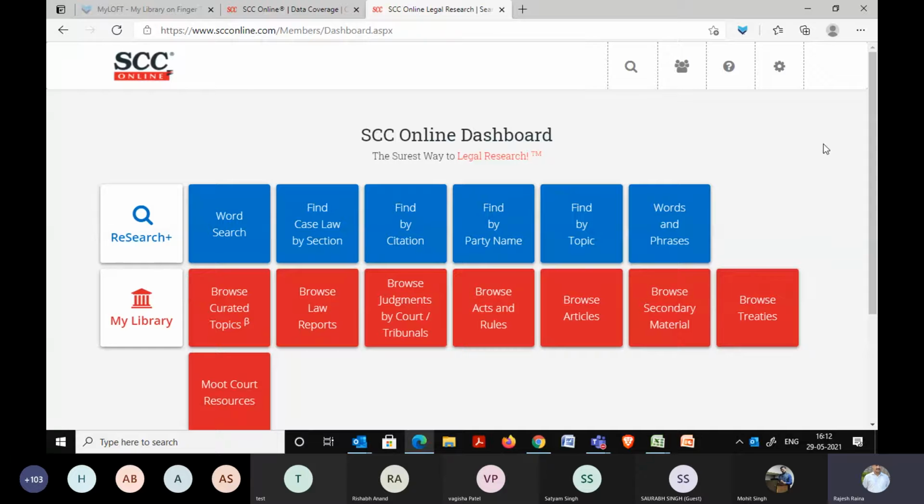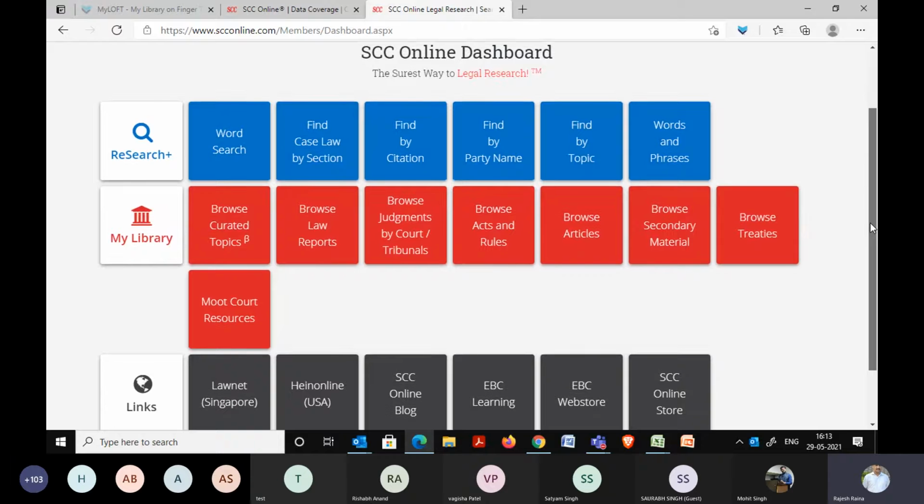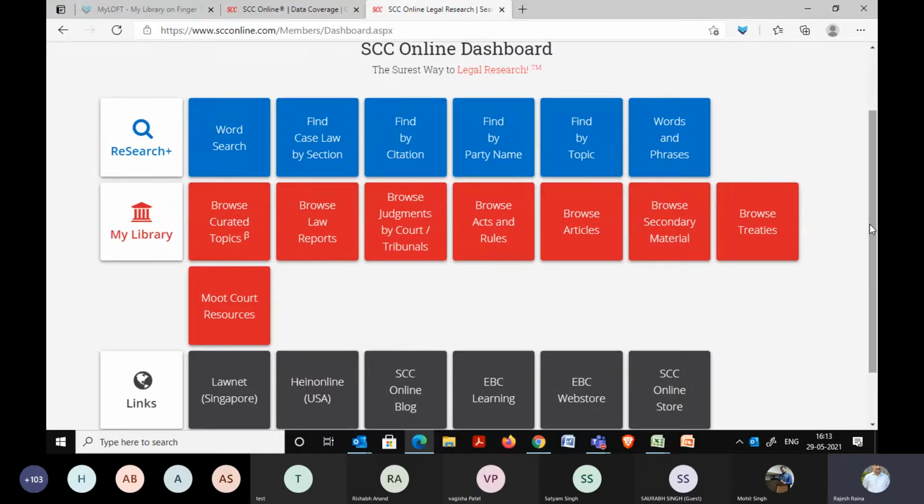The first thing that you see when you log in is this dashboard. This dashboard, which is like a main menu, comprises three sections. The first section is known as Research Plus, with blue tiles. These tools will let you do legal research, whether in the form of a word search, a sentence or some descriptive query, or something very specific like a party name, a citation, or an act section. So that is the research section. Then we have the My Library section.